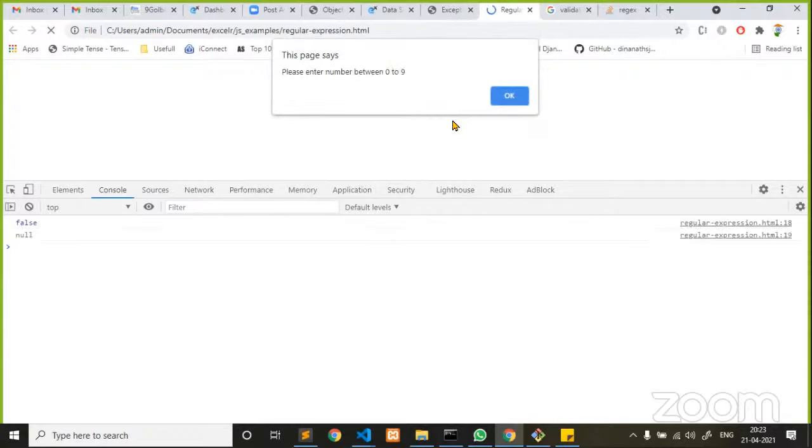Now go back, and this match method returns null if it is not matching the input which the user has given with the expression. If it is matching, it will return the entire value. Whereas the test method returns true or false. On a successful match, it will return true, and on failure it will return false.